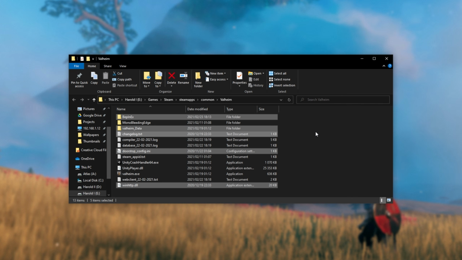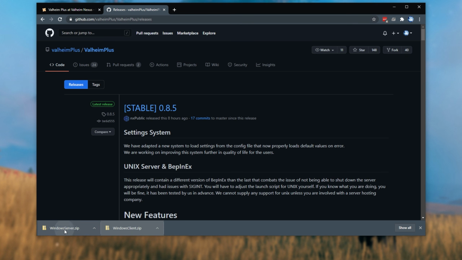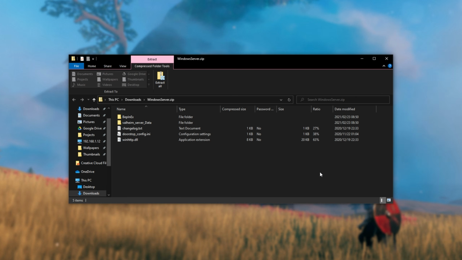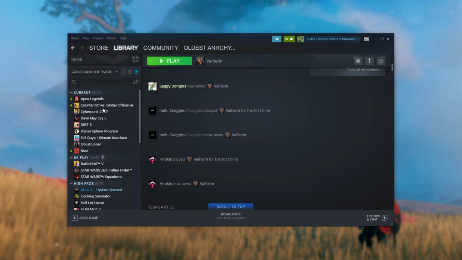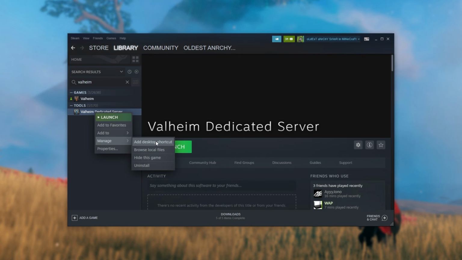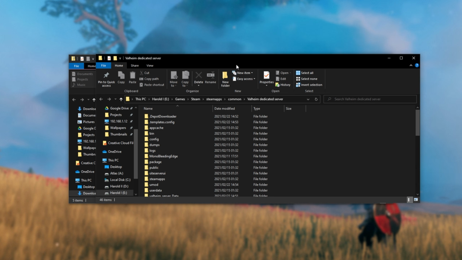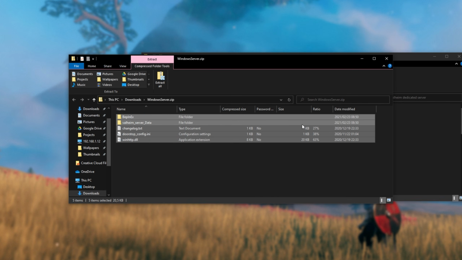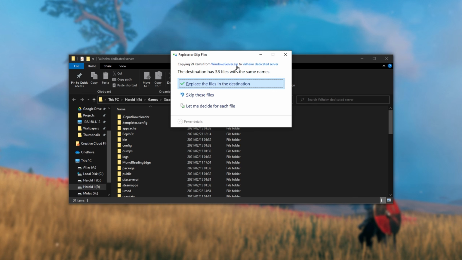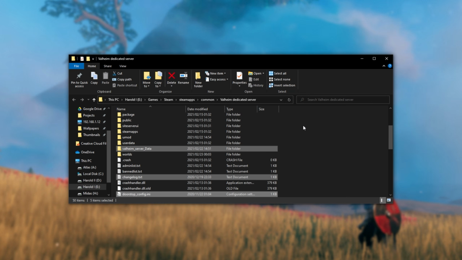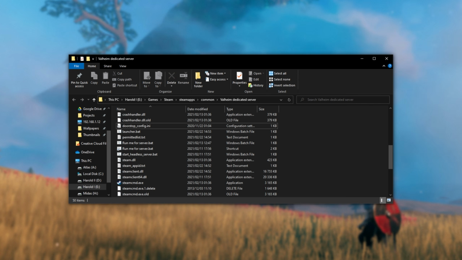Now, if you host a server, how do we install it? Well, it's somewhat similar. Simply download and open up the Windows Server zip, and we have similar files here. All we have to do now is navigate across to where our server is installed. For me, I've got it installed through Steam, so I'll open up Steam, locate the Valheim server, which is here, right-click, manage, and browse local files. Once this folder opens up, simply select everything inside the Windows Server zip and drag and drop it across into the server folder over here. Then replace files in the destination. After it's done, you've successfully installed it for your server as well.